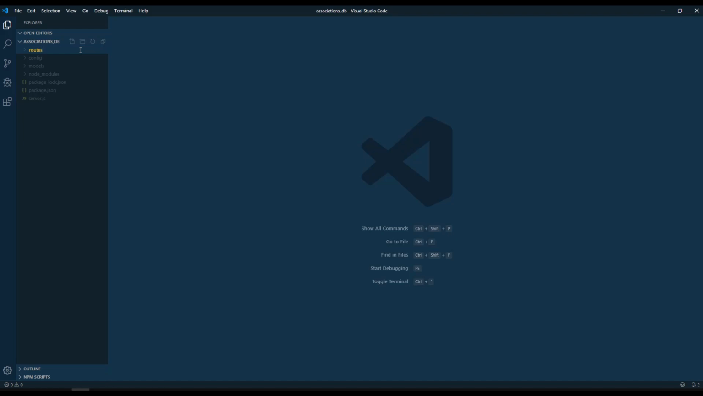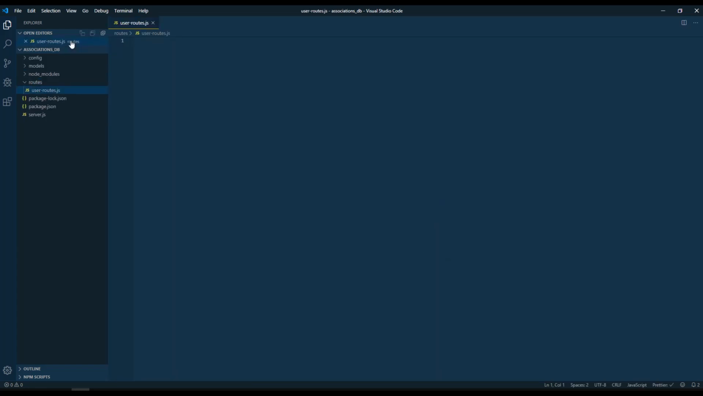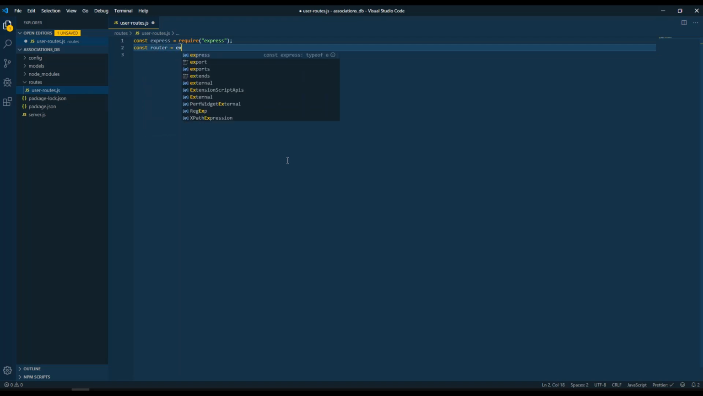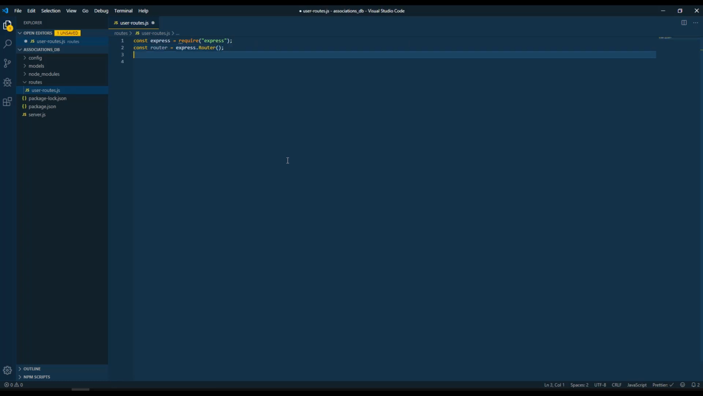I'm gonna call it routes. And inside routes, I am gonna create userRoutes.js. We're gonna start off with the user because you're gonna need the user to create a profile or to create some posts. So start off with const express equals require. We're gonna bring in express. All right, we need to set up that router with express.Router(). Oh, parentheses, don't forget that.